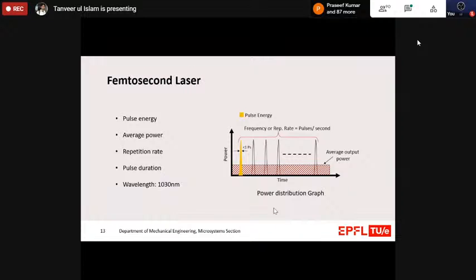So we can increase or decrease the distance between the two pulses, and that way we can have the laser pulses hitting the target at different time intervals. We can also change the pulse duration. Like I said, it's always less than 1 picosecond, but within that less than 1 picosecond, we can change its duration. We are presently using a wavelength of 1030 nanometer, but in principle, we can have lasers of other wavelengths that we can use for the same femtosecond laser machining process.